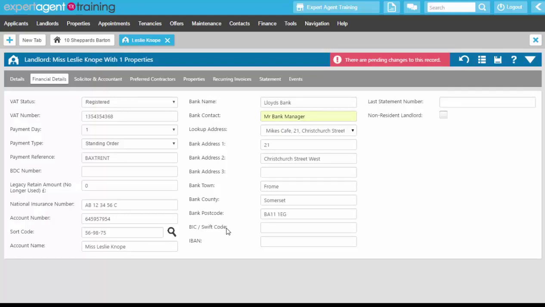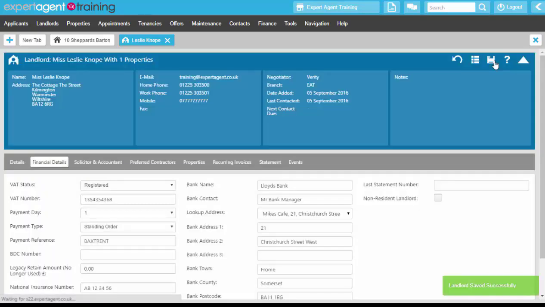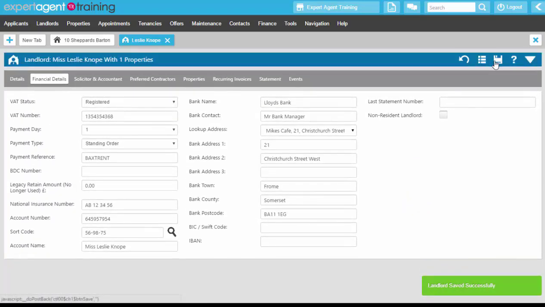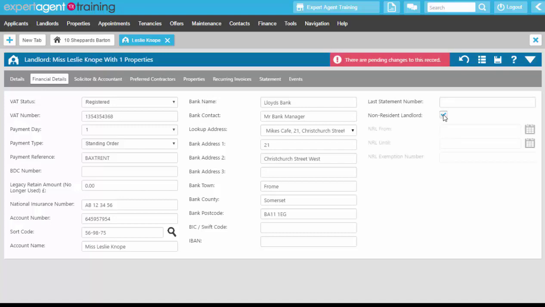We've also got BIC and SWIFT codes and IBANs if needed down at the bottom. Those are generally used for non-resident landlords, but you do have them if you wanted to. And speaking of non-resident landlords, if this landlord is a non-resident, we can click on the non-resident landlord tick box and fill these boxes in.